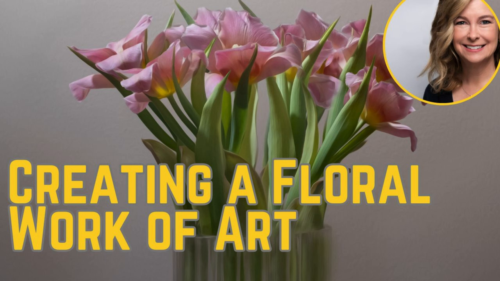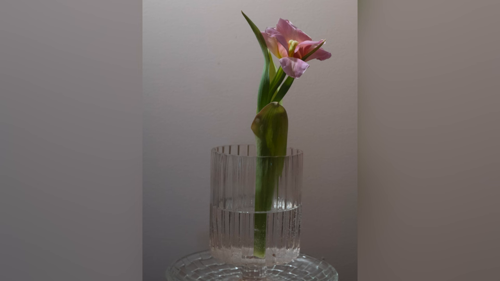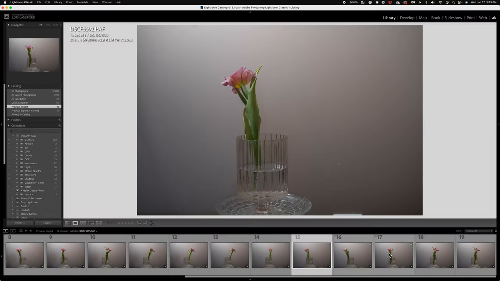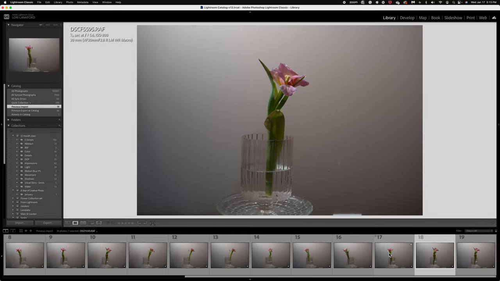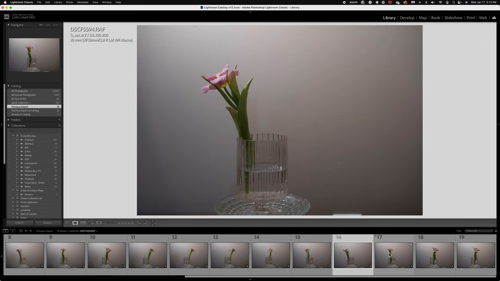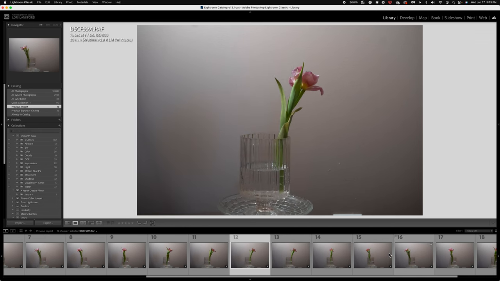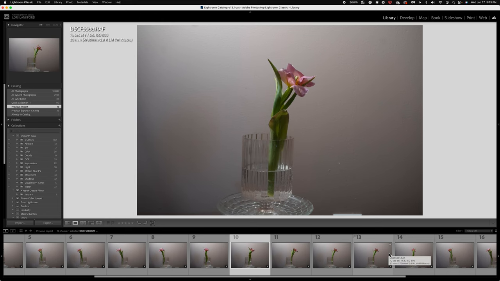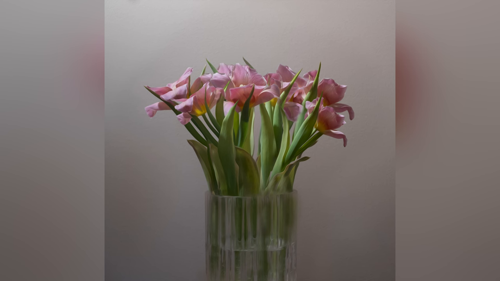Today's episode is an advanced Photoshop editing project, creating a floral work of art. For this project, I took a single tulip stem. I shot it in the round, so I moved the flower in the vase around as I made each shot with my camera. Then I'm going to combine these images together using Photoshop to create a floral masterpiece.